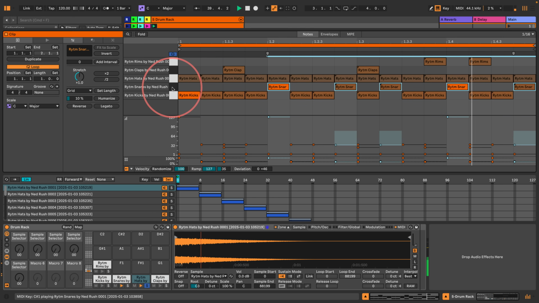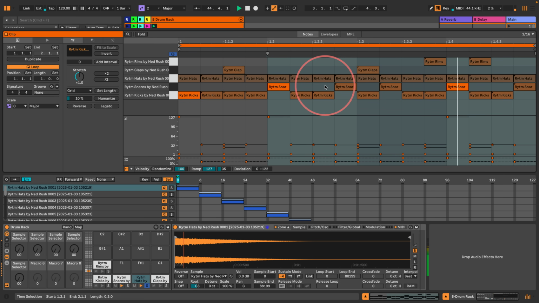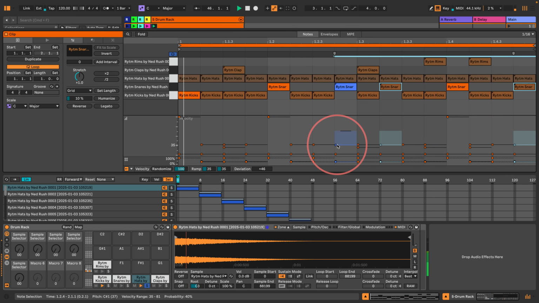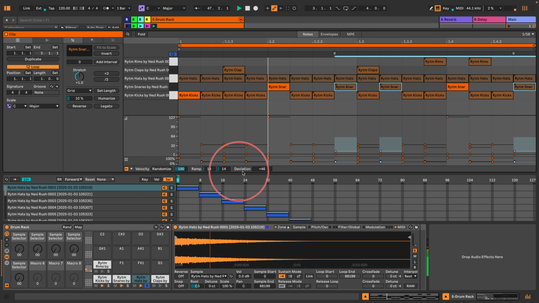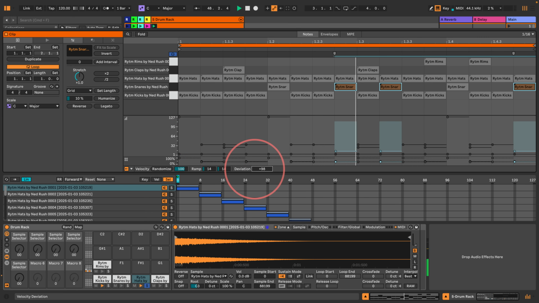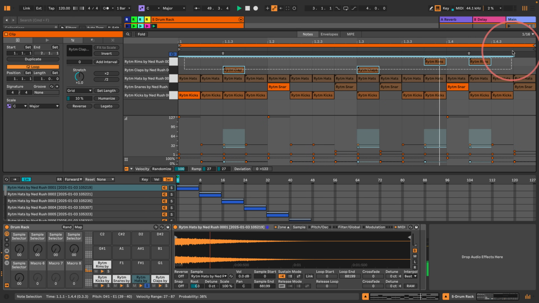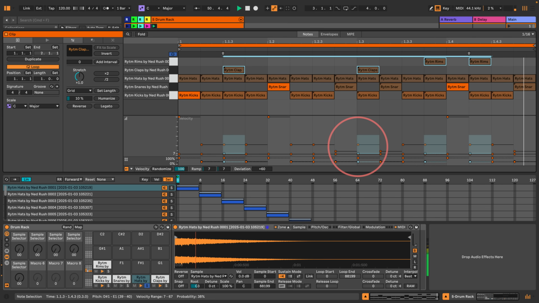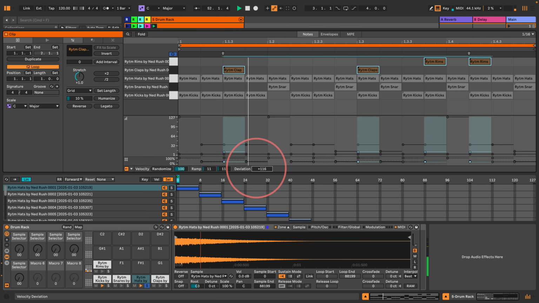Let's do the same thing with the snares as well. Do that one and that one. Let's bring these velocities down, deviation up. And let's do the same for these rims and claps. Let's pull them right down and the deviation all the way up. There we go. Now we've got the full velocity range covered. So it's quieter, it's shorter, and it's starting later according to how hard the velocity is.